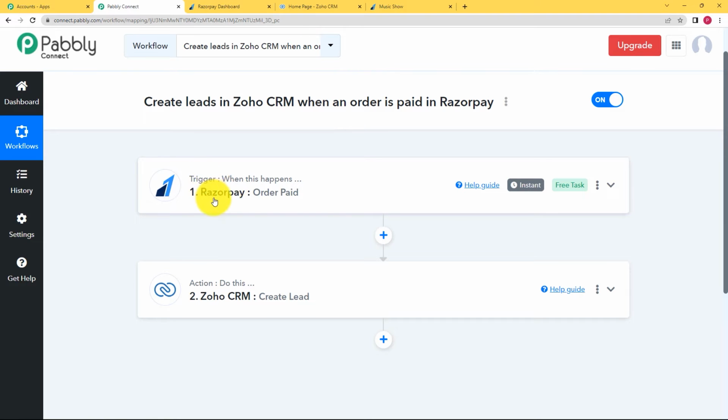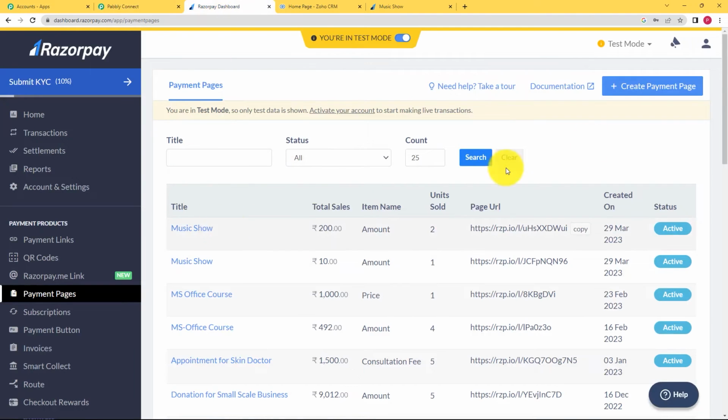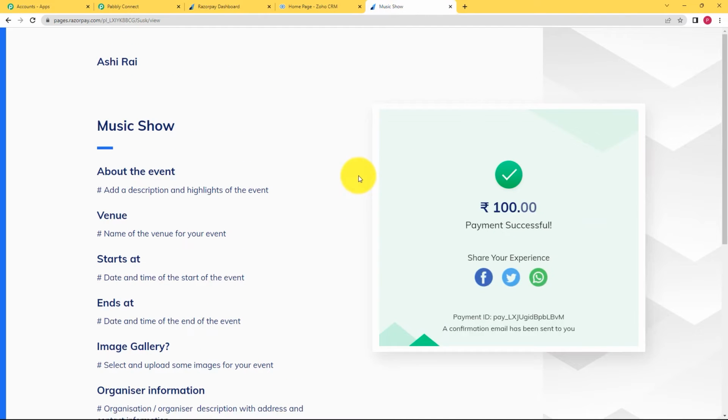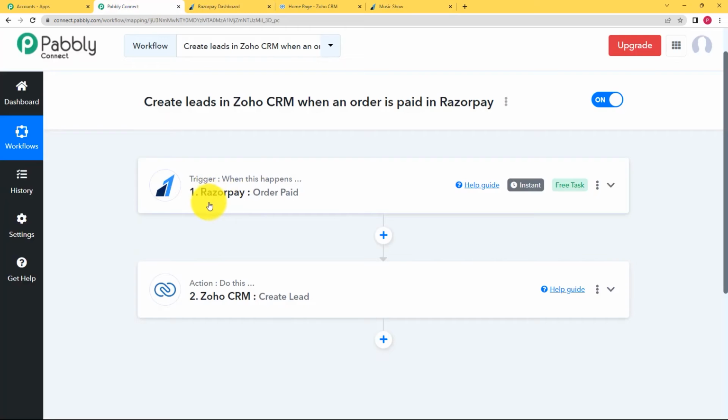Our trigger application was Razorpay. I already created a payment page over here. You can create your own payment page by clicking on create payment page over here. And I opened the link in a separate tab so that I can fill it, and the payment was successful. After that, the response was received, and then it was further transferred to Zoho CRM. We filled in the empty fields with the process called mapping, and a lead was created. So this was the whole workflow. I hope this helped.